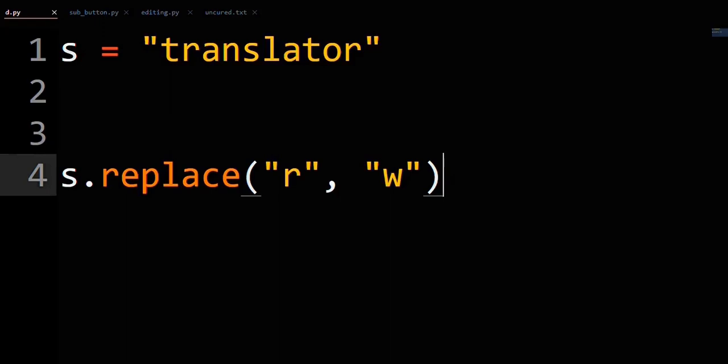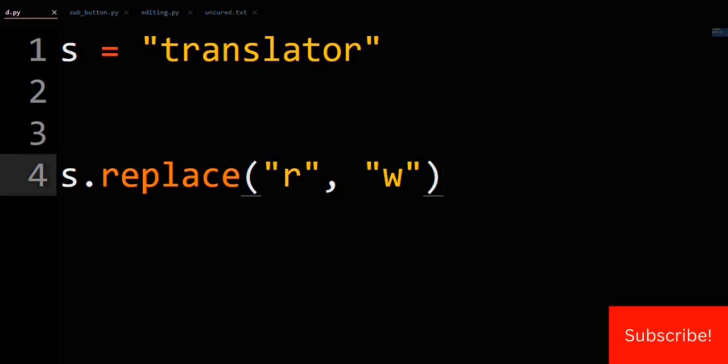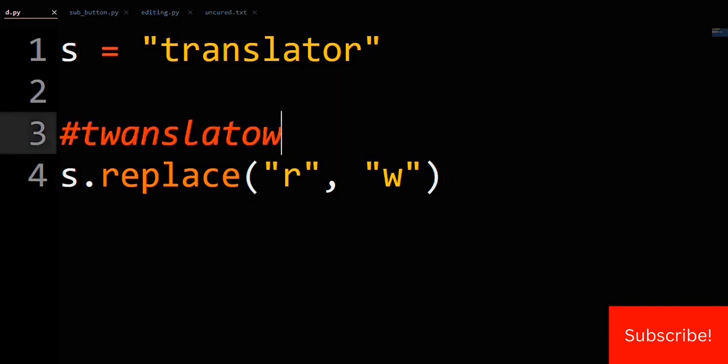You can replace a character in a string in Python by using the string replace method. For example, if you have this string translator, you call replace on it, and you pass in R and W, then you replace every R in translator with a W, which ends up being translator.